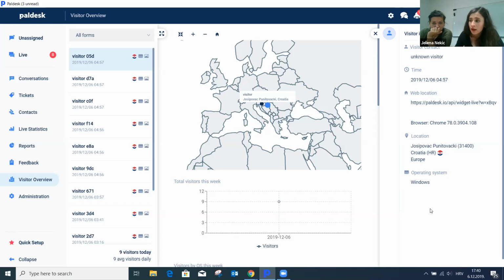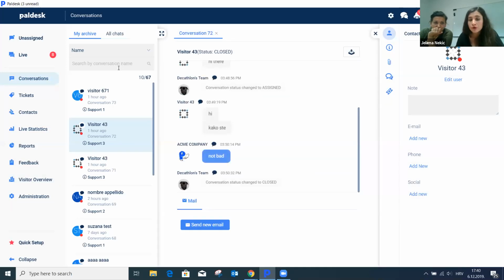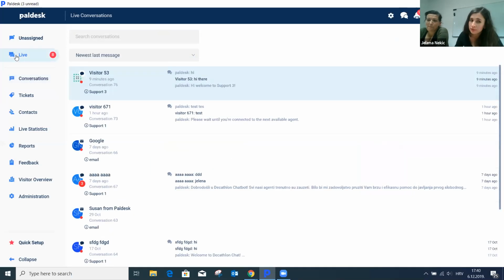In that way, the message that you send to the customer automatically becomes one of your conversations. And if the customer responds to you, this conversation will be in Live, or depending on the routing type, in Live or in Assigned, and you can continue to chat with that customer. Excellent. All right.